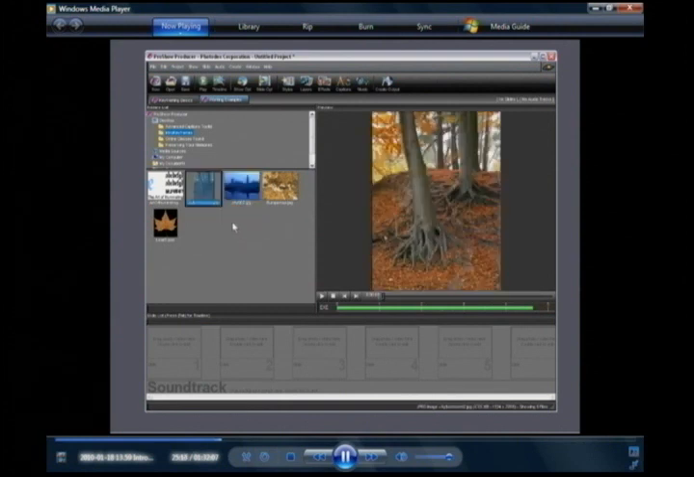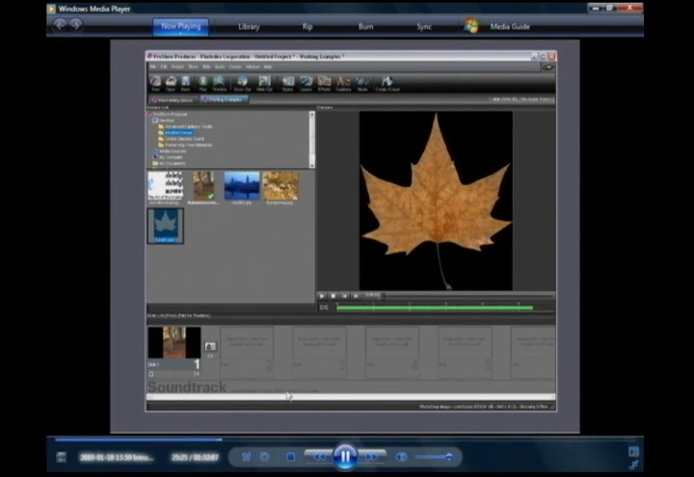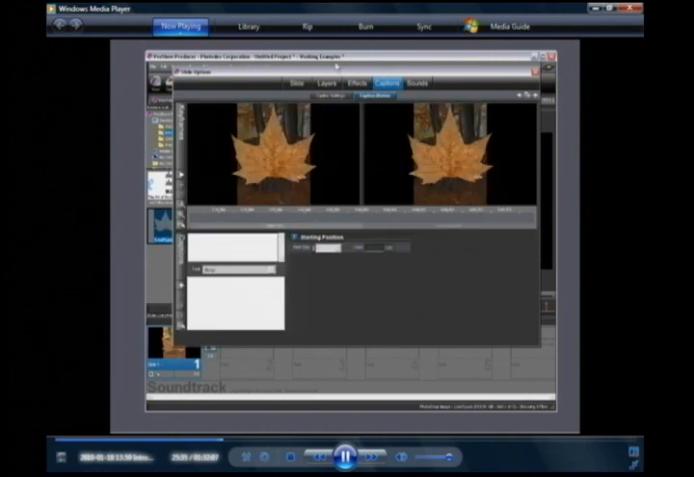So we're going to be using this image, autumn scene. It's a JPEG. We're going to drag and drop that into slide number 1. We're also going to take this image, leaf 3. So select it, hold down your control key, and drag and drop it onto slide number 1. So we should have 2 layers. Let's double click to open up our slide options.